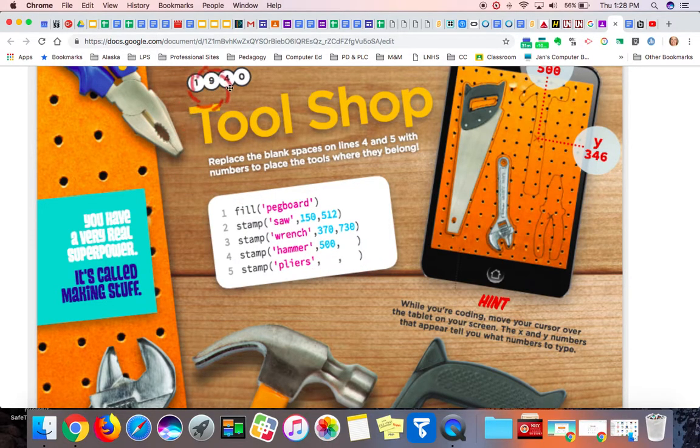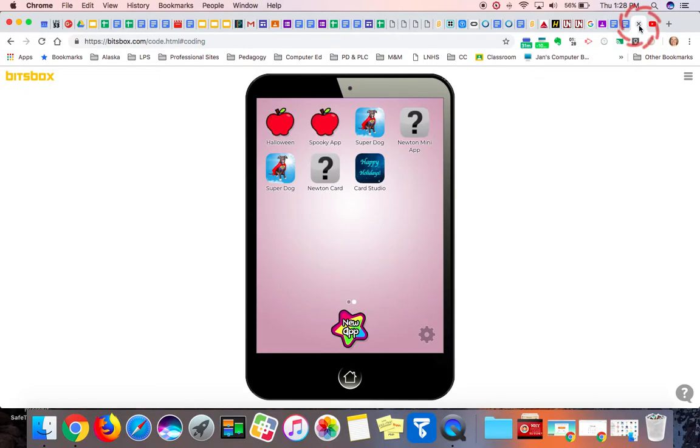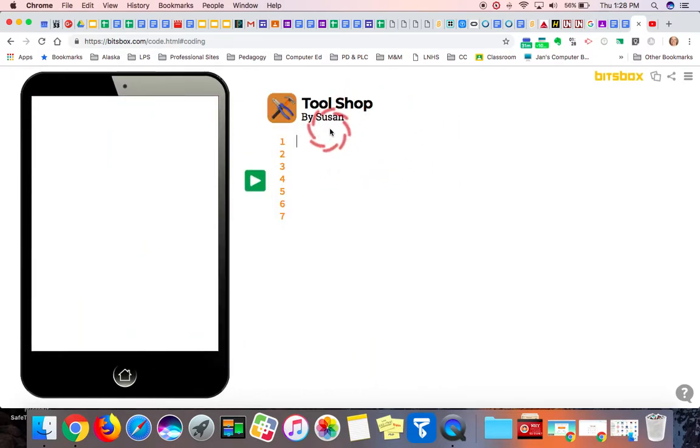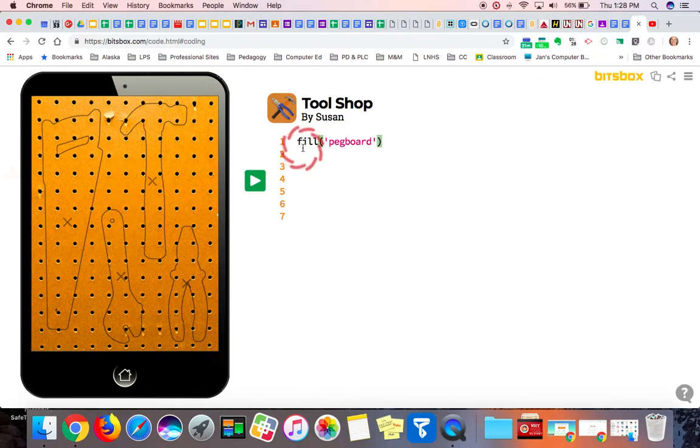So you will have to fill those in to get those to work. So when you get started, you're going to go over to Bitsbox. You're going to hit New App. This is a numbered app, so you're going to type in 1940. It will pull up, and then that's where you do your coding. And this will be just like what is on your instruction sheet. And just remember that you've got to fill in the coordinates for lines 4 and 5.